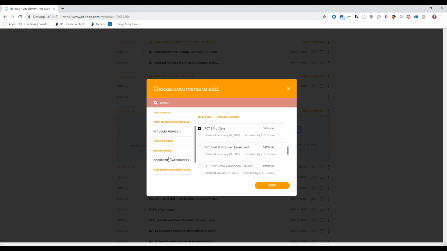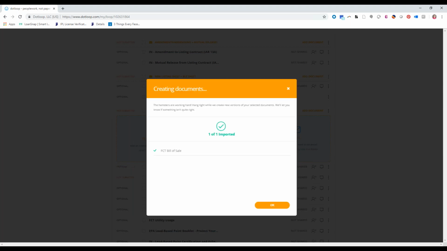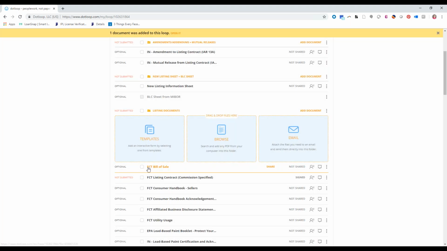That big long one is every state document, whether it's residential, commercial, industrial, whatever. But otherwise, that IAR residential or just residential docs. So if I need a new counteroffer, I'd get that there. I select my document, click copy, and it's been added to my loop. So that's method number one of adding a document from those interactive templates or the interactive libraries.